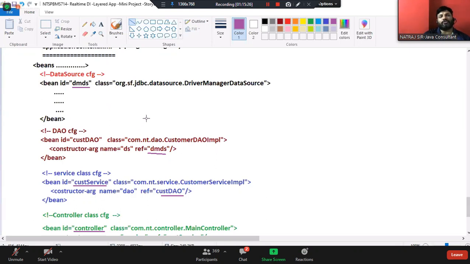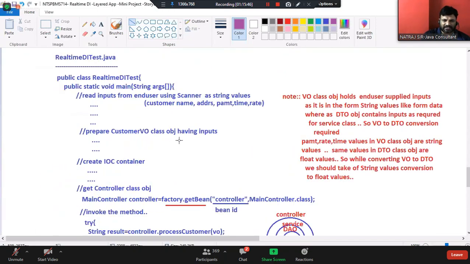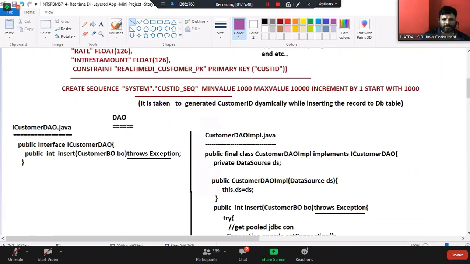When to use value, when to use ref, Babu? If the property is a simple property, then go for value. If the property is object type or reference type, then go for ref. Now tell me, DS means data source. In the customer DAO class, what is the property, boss? DS, right?